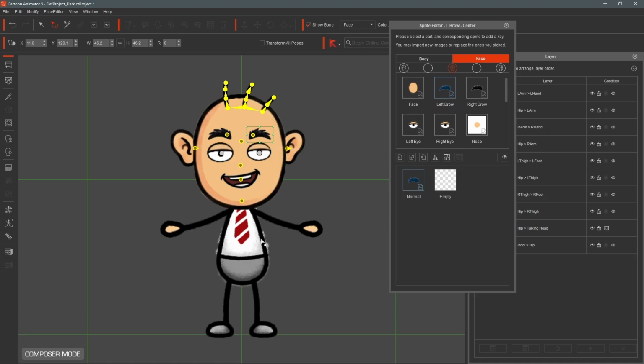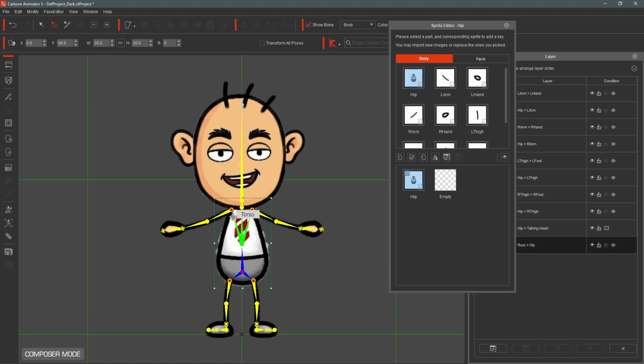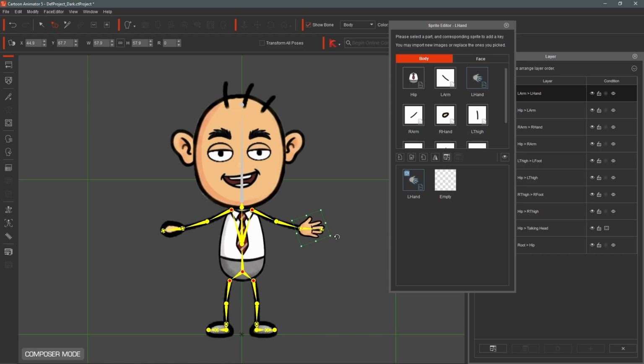Now let's replace the body, including the shirt and tie, to give our character a fresh new appearance. Make sure the clothing aligns properly with the neck, arms, and waist so it animates naturally and maintains a clean, professional look. Finally, we'll replace the hands. Hands often contain multiple sprites for different poses, but the replacement process is exactly the same.